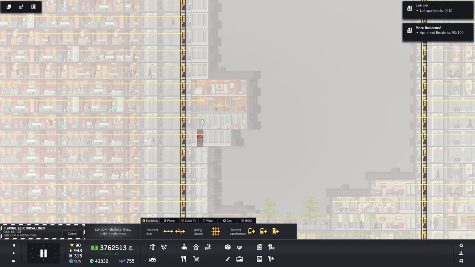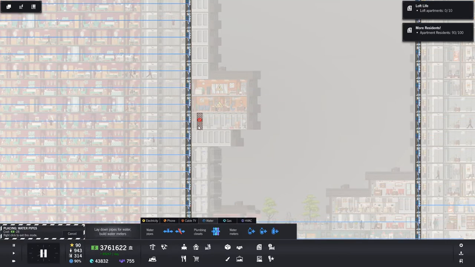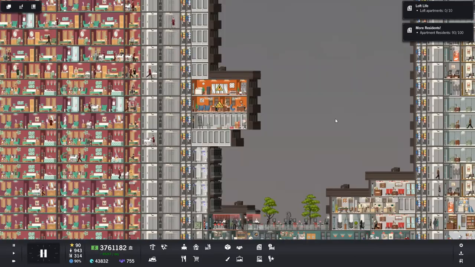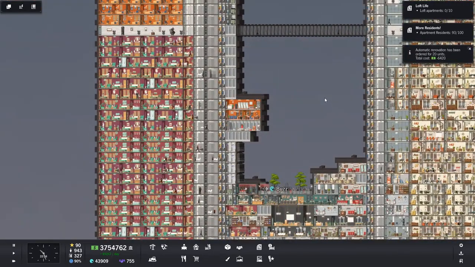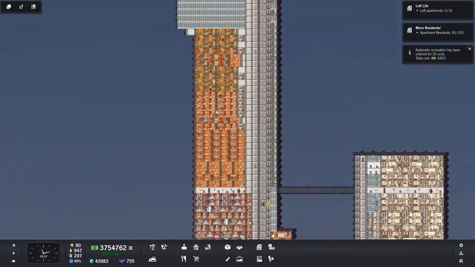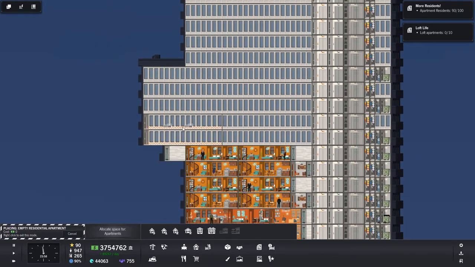Okay, now let's quickly run through electricity. Right, and phone and water. Right, will that be everything? Nice, those services are in. They finish off these. Nice. Now let's pop in the loft apartments, like so.